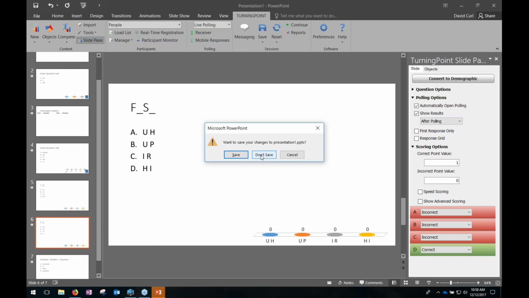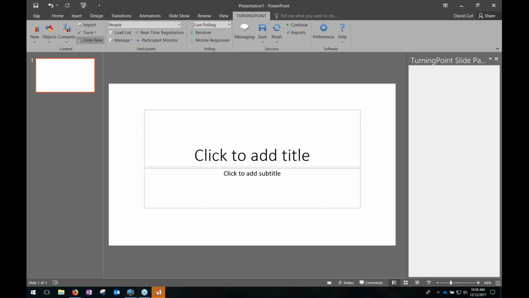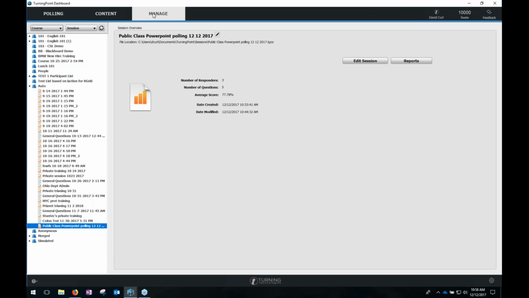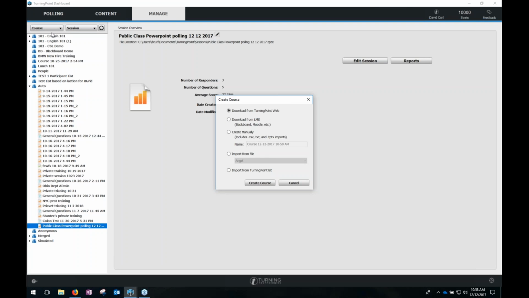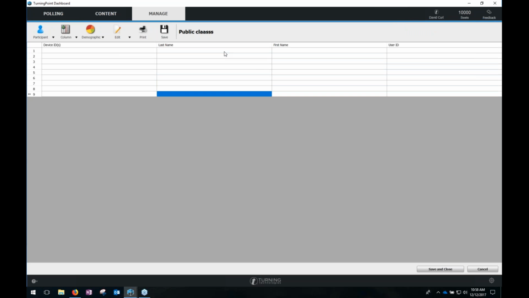Another way you could do it, let's go over creating a participant list. To create a participant list, you go to the Manage tab, and then Course, and then New, and then manually give it a name. Hit Create Course. It's going to load up something that looks like an Excel document. So first name, last name. This is where you're going to assign the specific device IDs to individuals if you like.